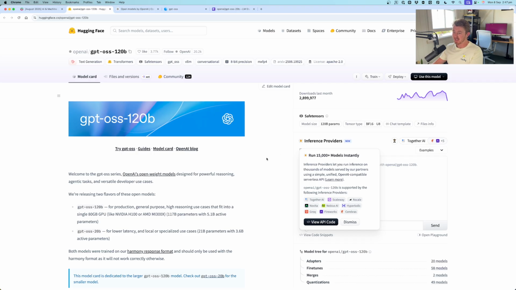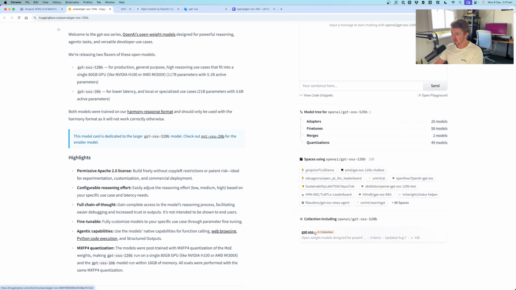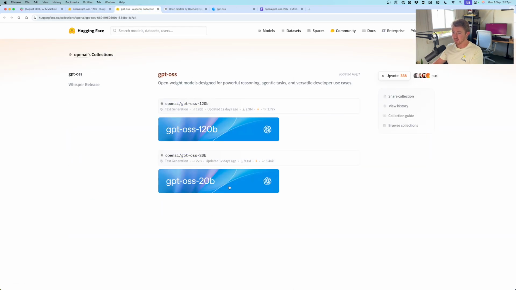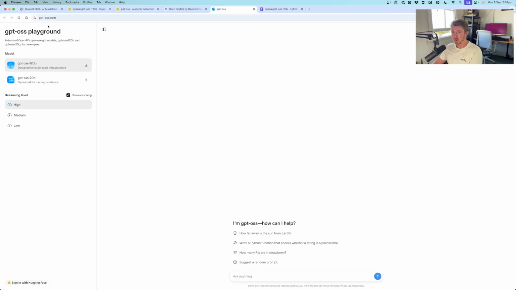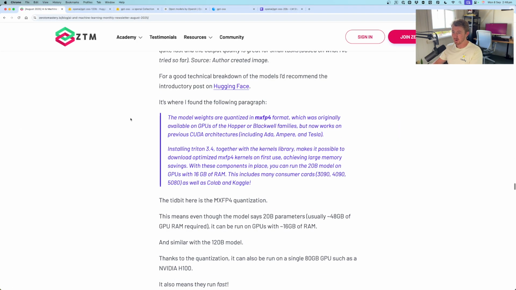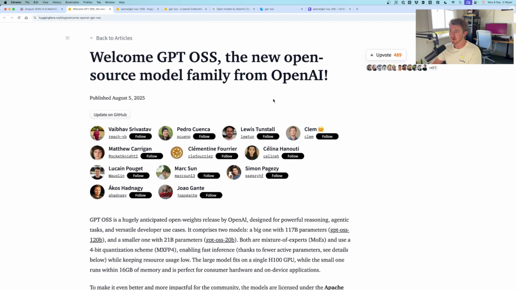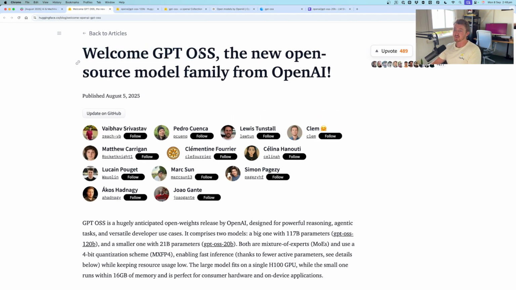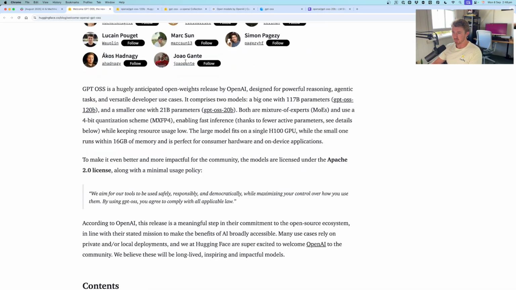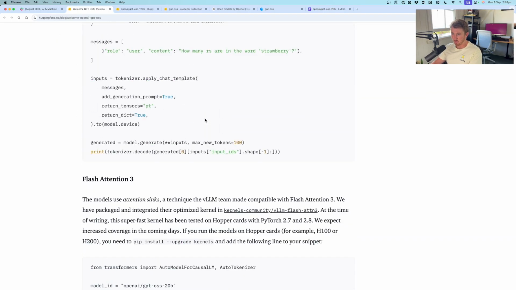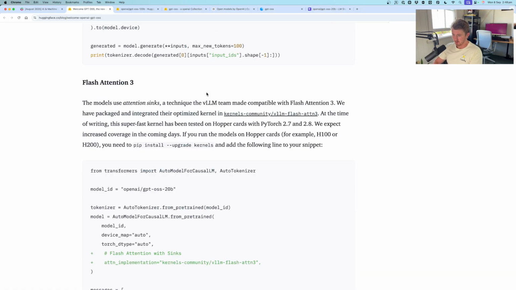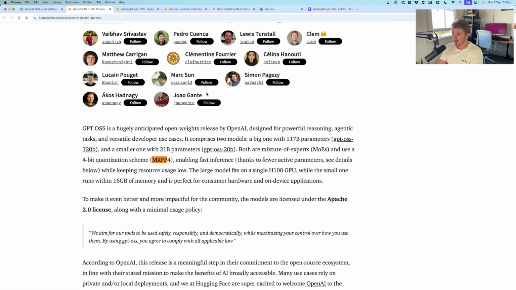And then we have the collection, which is available on Hugging Face. So if we go to GPT OSS, there we go. There's the two models there, downloadable and ready to run. Now, if you want to read up on them, I'd encourage, of course, the OpenAI blog post. But to me, I found the most helpful from a developer's standpoint was the introductory post on the Hugging Face blog. So, Welcome GPT OSS, the new open source model family from OpenAI. And one of the points that I found in here that I sort of touched on before that was very helpful was the MXFP4.